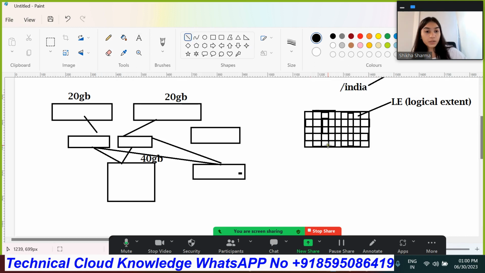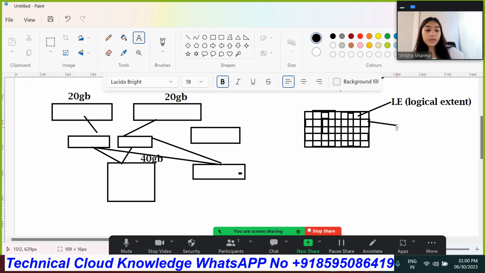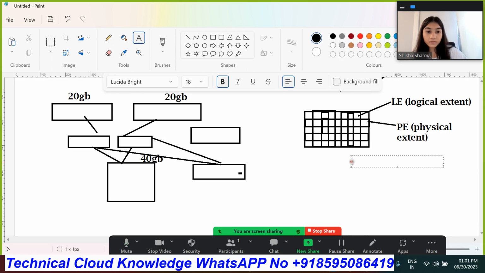Let me tell you one more thing: the size of your LE is determined by PE, and here PE refers to the physical extent. One more thing I would like to share with you guys: one PE size is 4 MB. So one box under your LV is related to the size of 4 MB. That's how the process goes on.